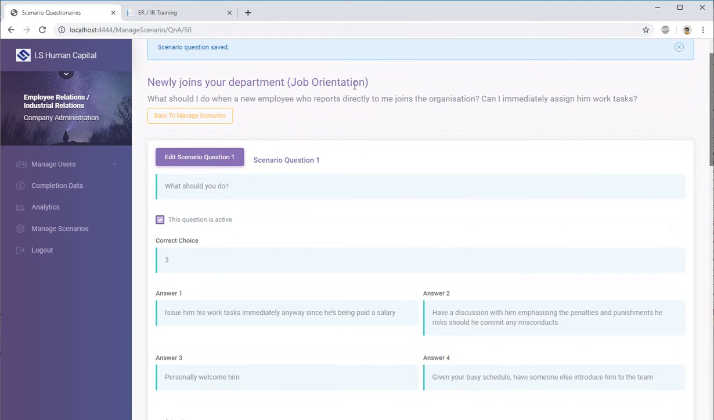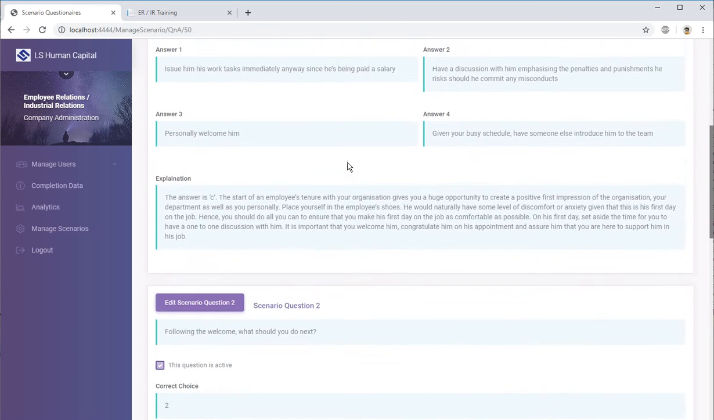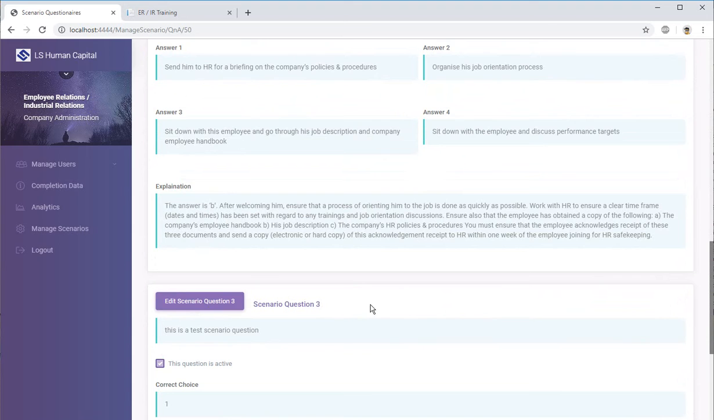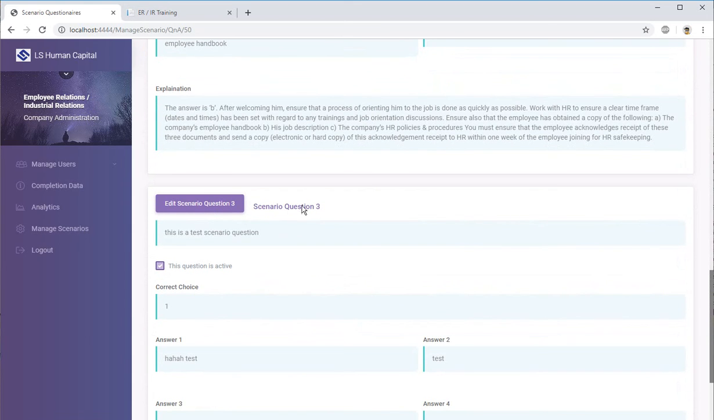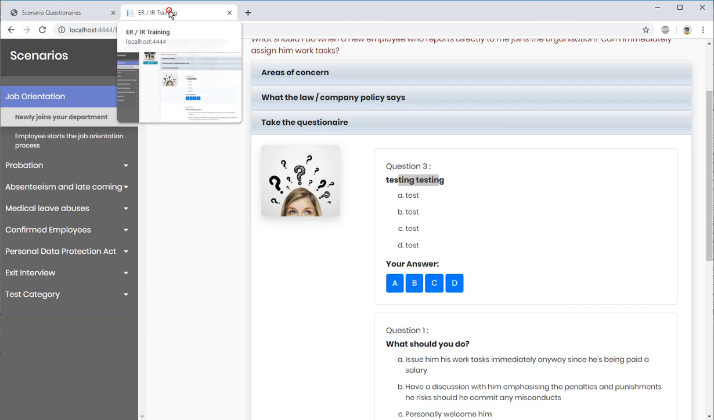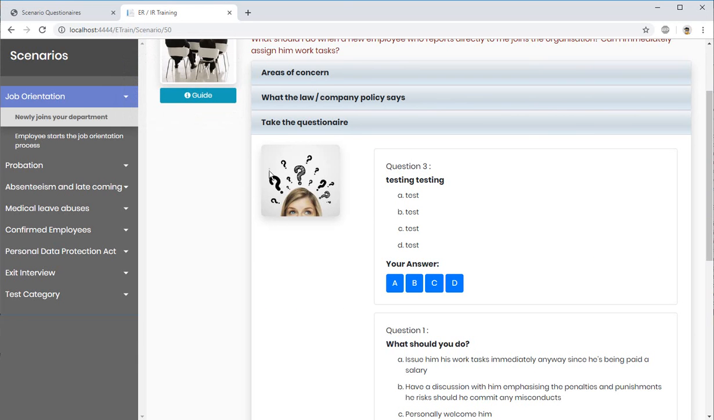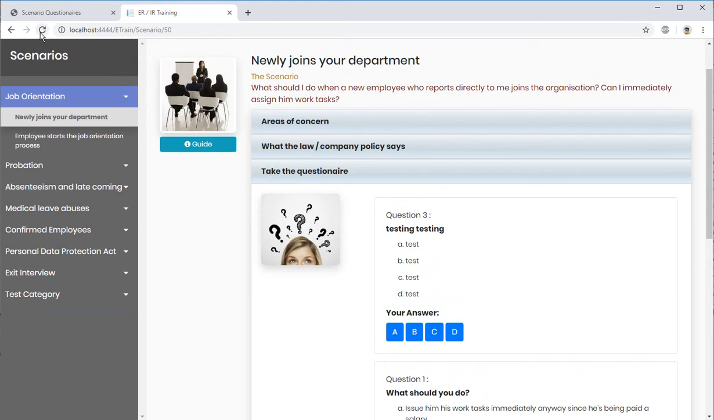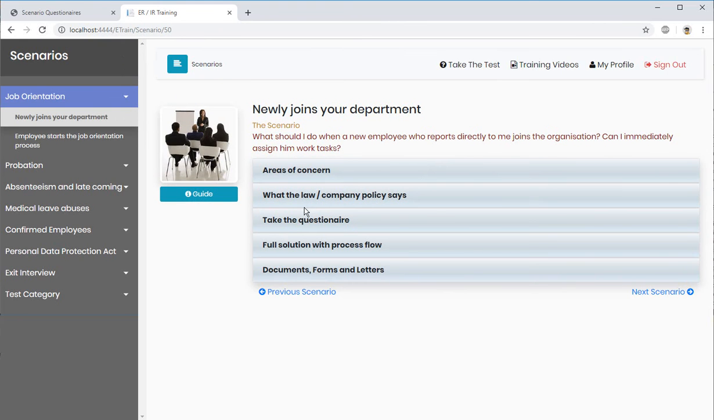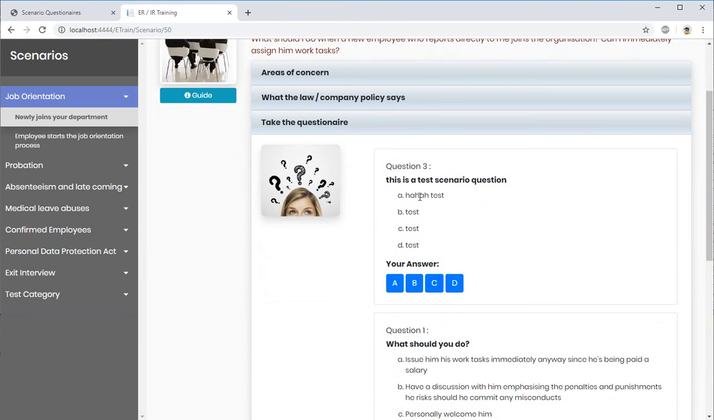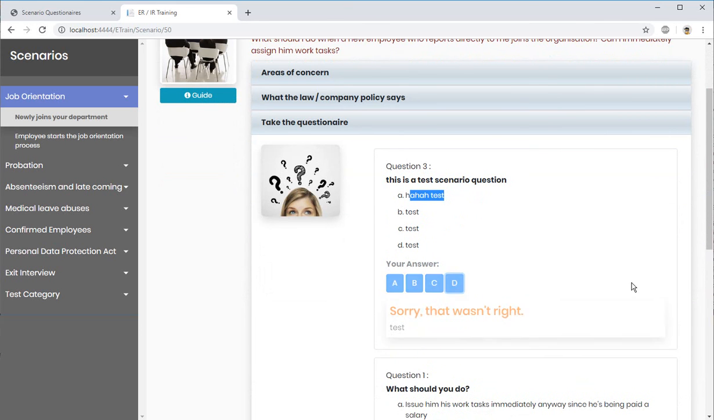So each scenario can have a maximum of 3 questionnaires. We do not support more than 3 questionnaires. For instance, if we do not want to show question 3, we can just turn off the active, which I'll show you later as well. So I'll come back to the ERIR and refresh. So this scenario now has, this is a test question, so it has changed already.